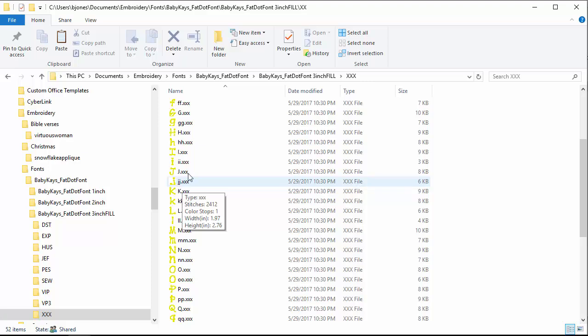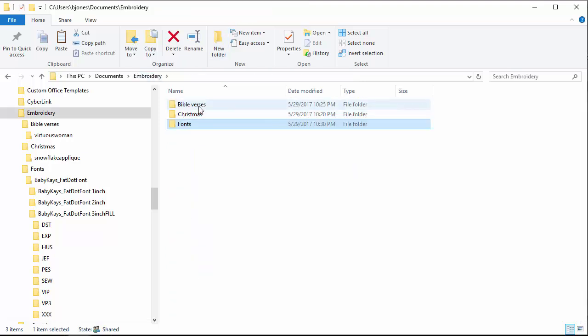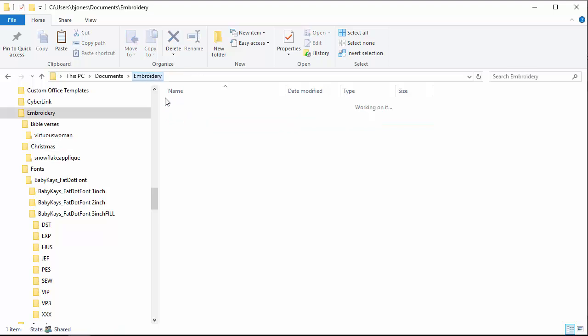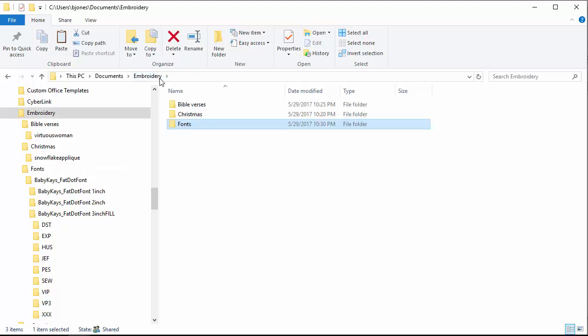All right, so at this point, think about where we've come. We've downloaded 3 different things. We have a Bible verse to play with, we have a snowflake to look at, and we have a font to use. So let's put all this together and create ourselves a quick design.